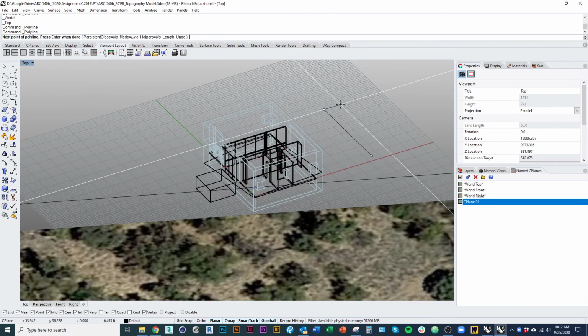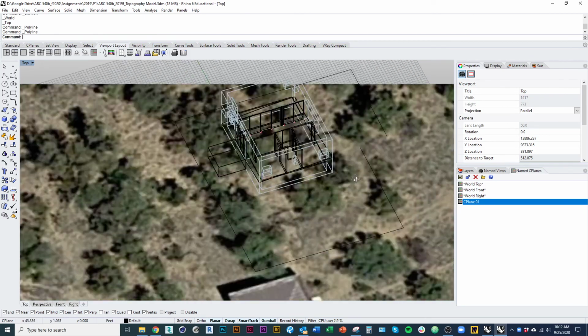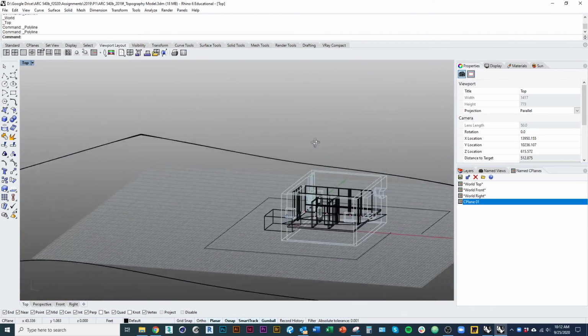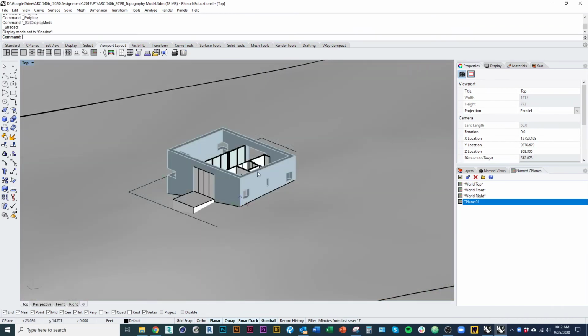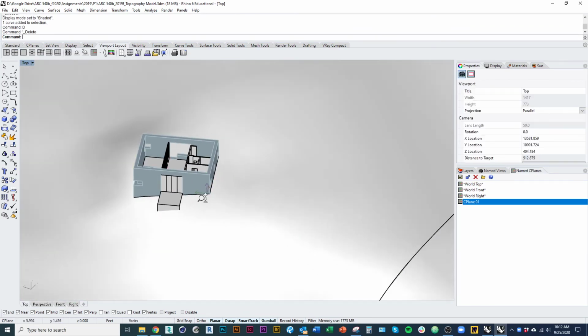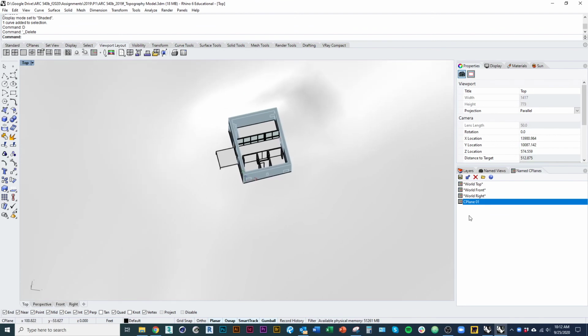And so every time I draw something, it's going to be on the kind of floor level, and it's going to be oriented to the kind of orientation of the house. And so that'll enable me to keep working even though I have kind of this weird rotation to my house.